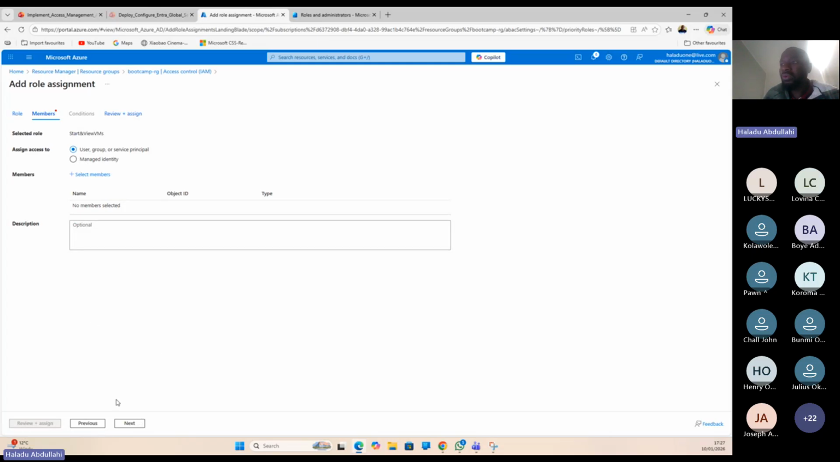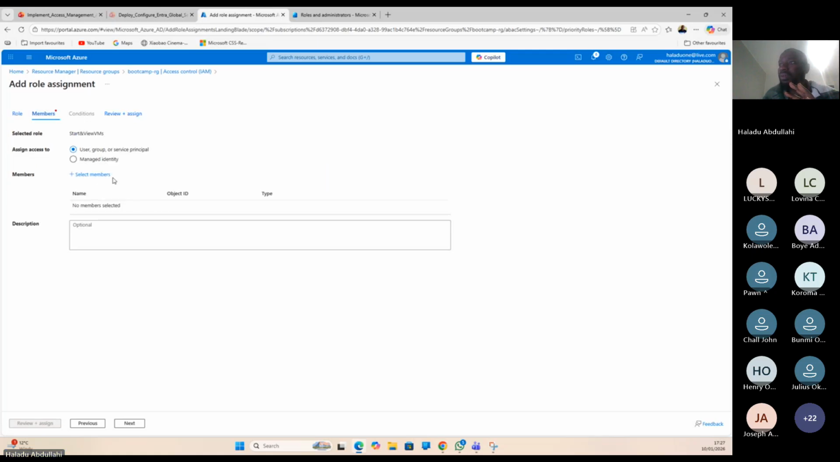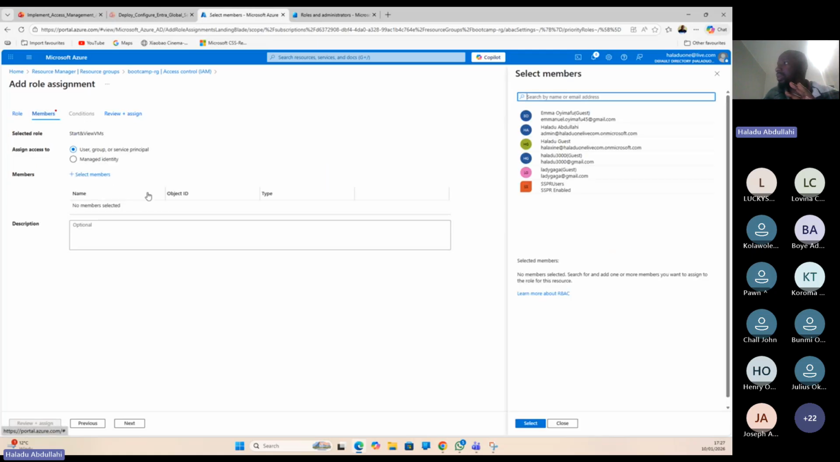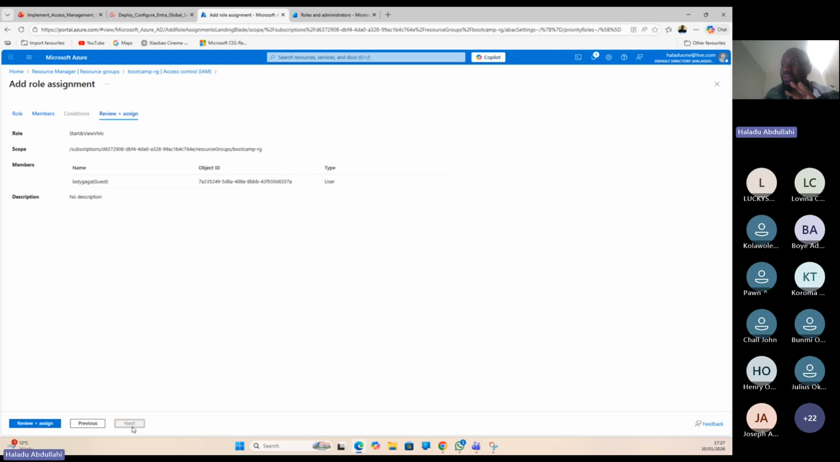Anyway, it's just the same way you assign the built-in roles, and this is in summary. Did I miss something? Previous, maybe members. Okay, I didn't add it. Click on that, click, select. Yeah, it's added now. So next, review and assign.